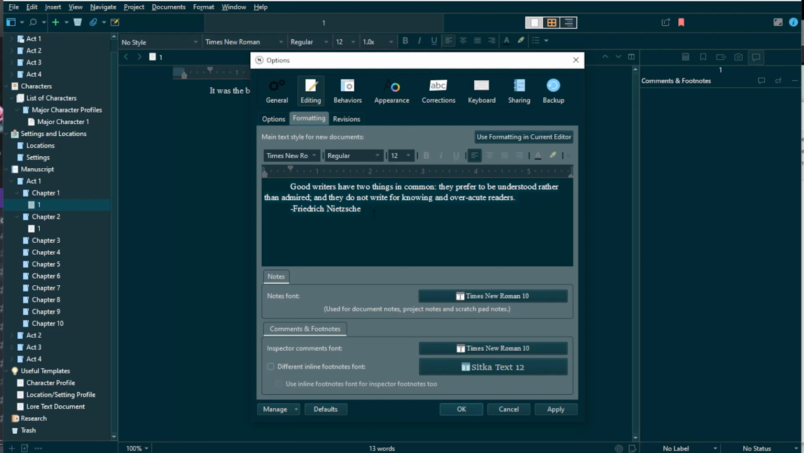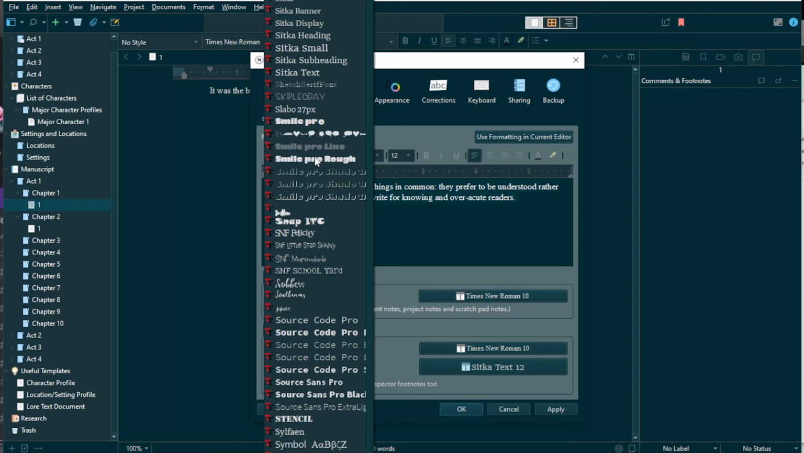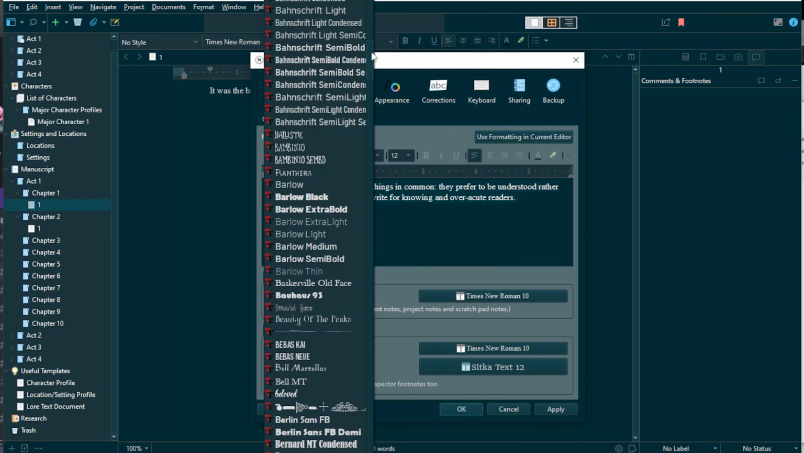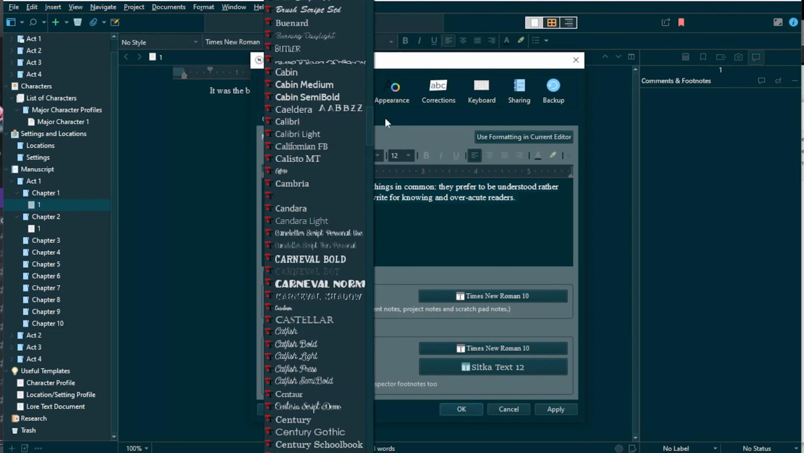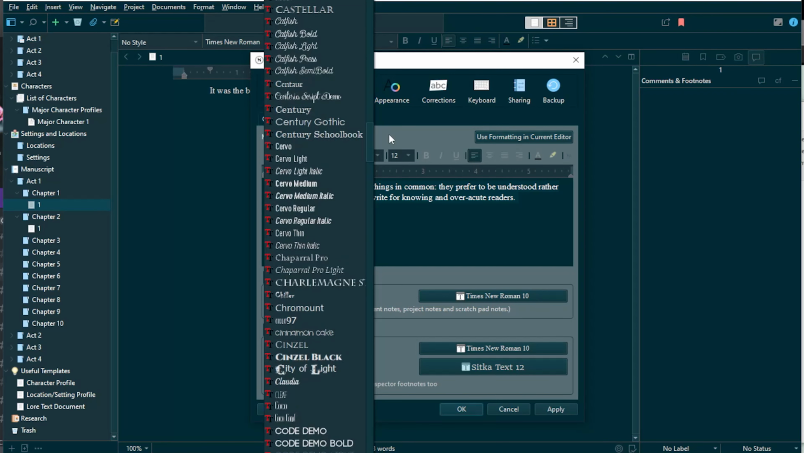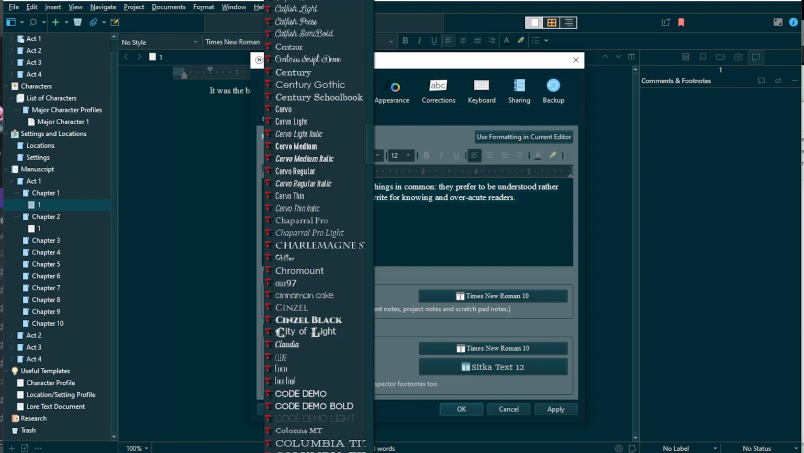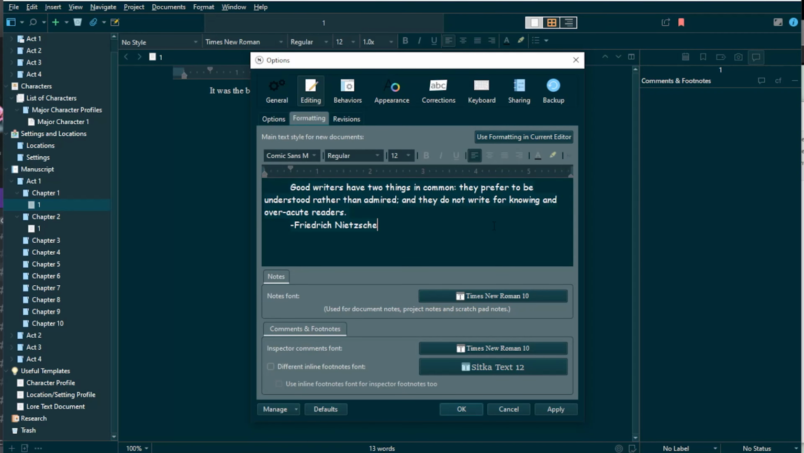So say you're one of the people who really likes Comic Sans. I can go here, forgive all of the numerous fonts that I have, and change my font to Comic Sans to make my brain work more cooperatively with me. So here we got Comic Sans. Now it's in Comic Sans, regular 12. Now I'm not going to save this because I would probably cry every single time I opened up my project. But you get the idea.